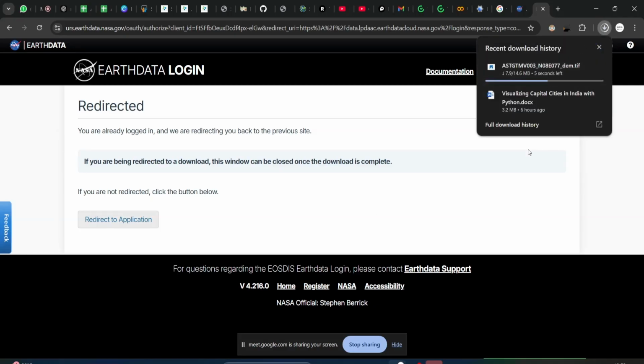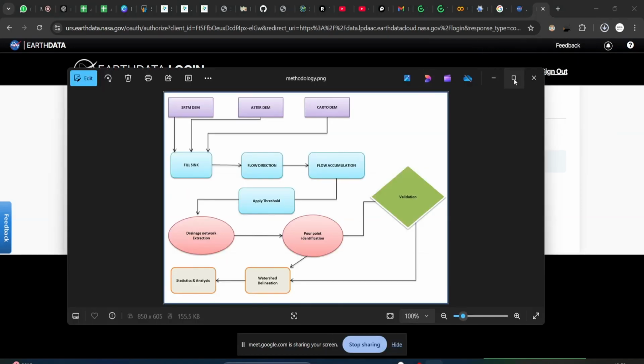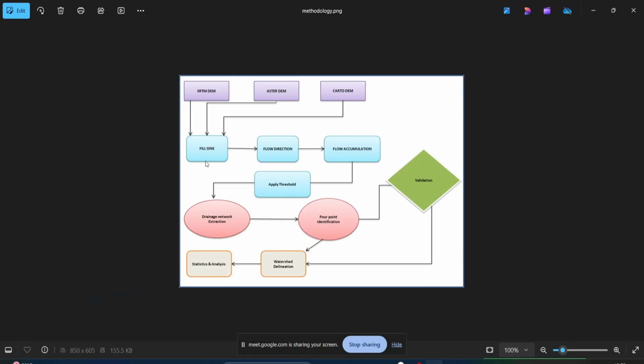Okay. So that is downloading. So like I told you, the first thing that we'll need to do is fill sinks. So why do we need to do the fill sinks?